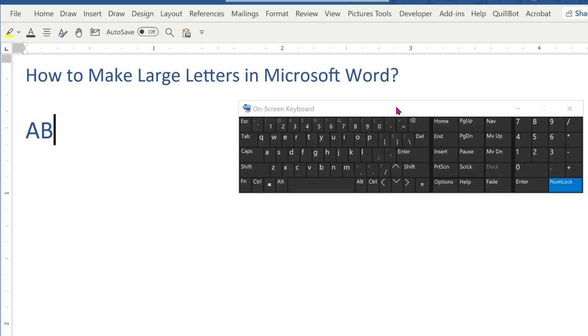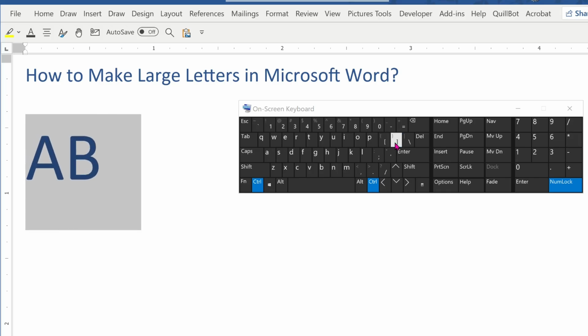So if you want to increase by 1 point, you need to select the text and then press the Control key and the right bracket key. Here is the bracket key. You need to press all together. And here you can see that the letters are getting bigger.